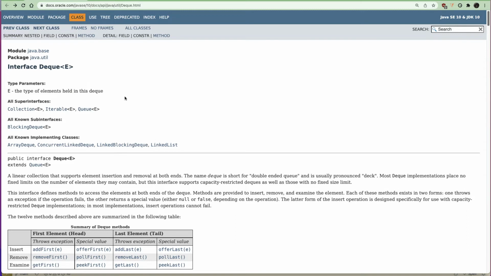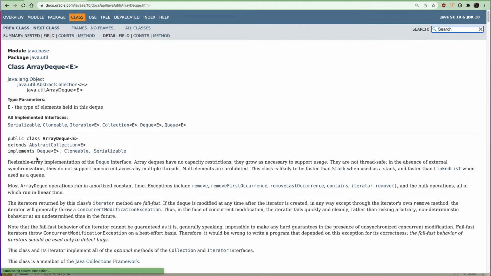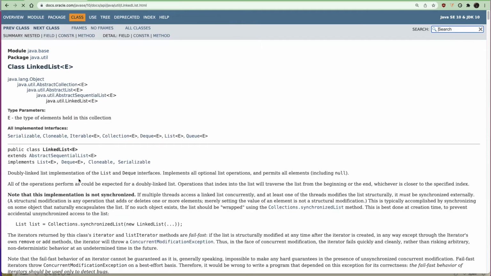Now, this is really cool because these two, concurrent linked deck and linked blocking deck, are a little beyond the scope of this class. So we'll just concentrate on array deck and linked list. Now, array deck, if we look at this, is a resizable array implementation of the deck interface. And a linked list is just that, a doubly linked list implementation of the list and deck interfaces.